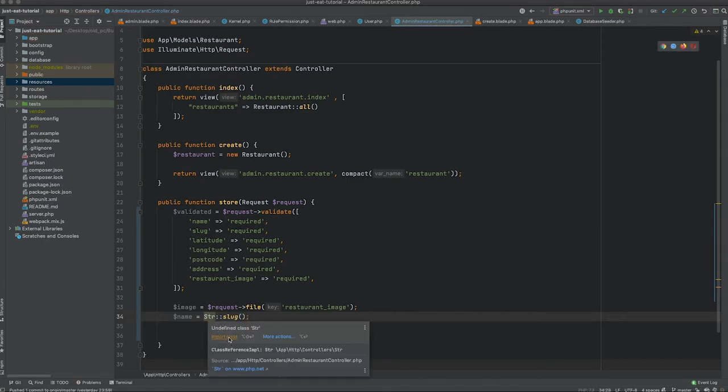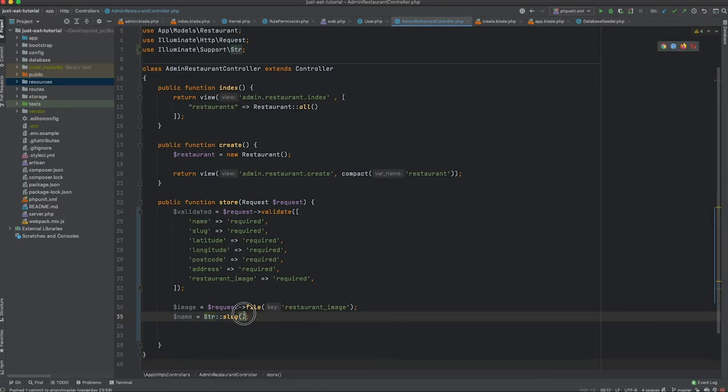Let's import the class, this one. What in here will be request, and we call input, I believe, name. So this will grab the name for us, and I will create a slug from this. I will add the time, so it's not going to be duplicated at all. So I create the slug from the name and put the time with it, and I connect it.